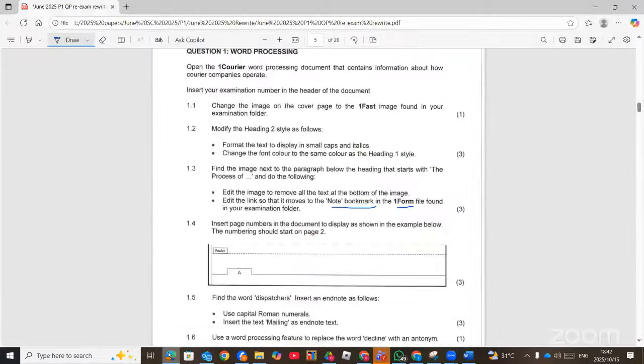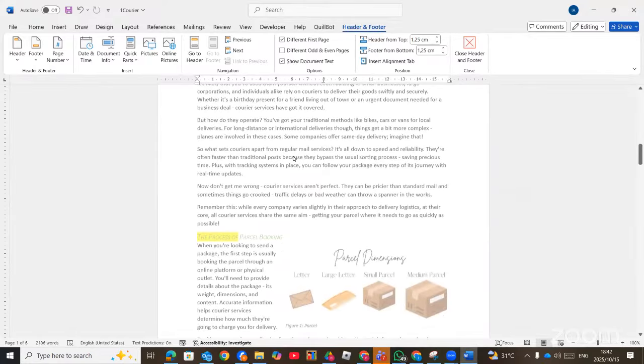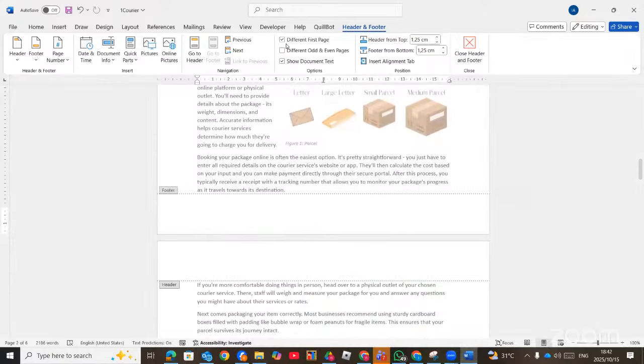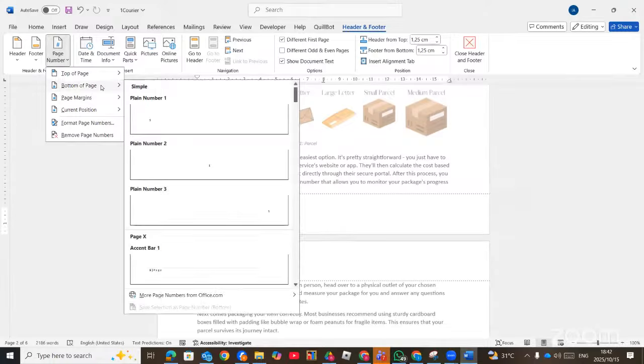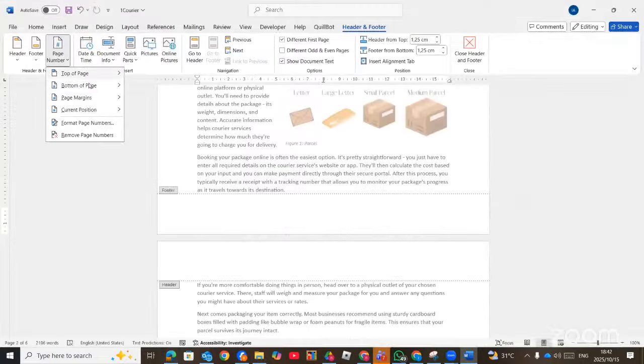Now, according to the question, the numbering should start on page 2 as A. So meaning page 1, which contains the cover page, should not be numbered. So meaning we go to page 2, then we must ensure that different first page is ticked. So as you can see, different first page is selected. Then we go to page numbers, bottom, and then we choose, let's check where the page number is. It's on the left-hand side. Bottom, then we choose the 1 on the left-hand side.